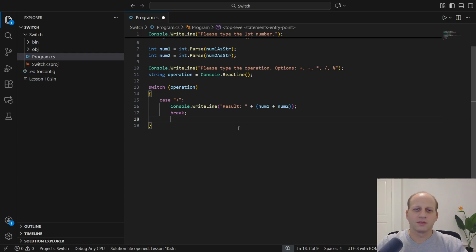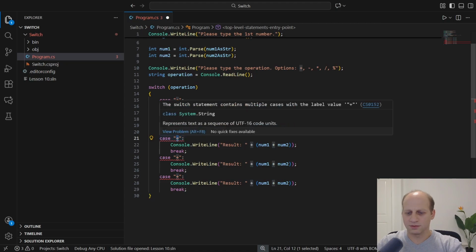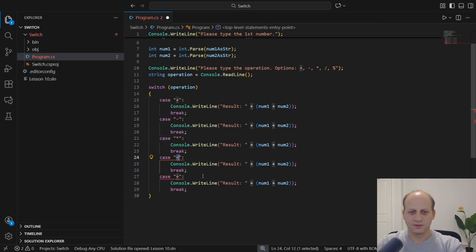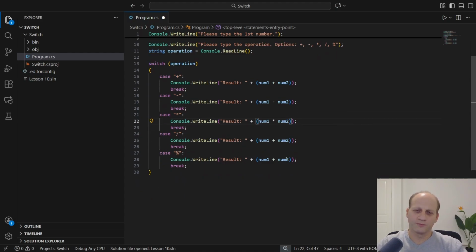Now I'll copy and paste this just to save some time. All right, minus, multiply, divide, and modulo. So this is simple, but when working on divide and modulo, there is a potential problem here. But all right, let's start like this, and then we'll see the problem and we are going to fix it.